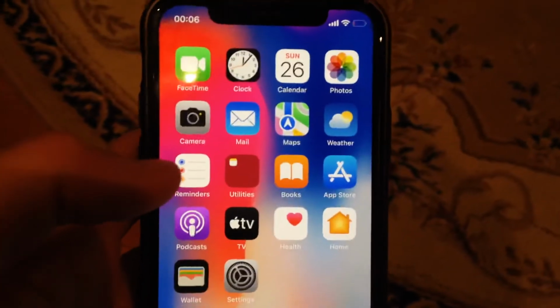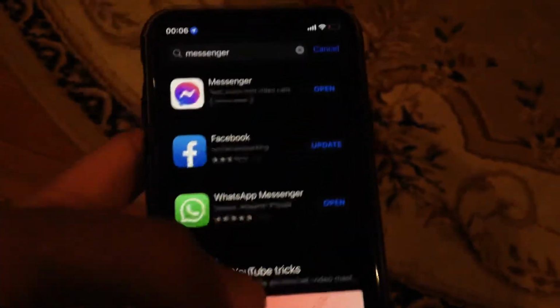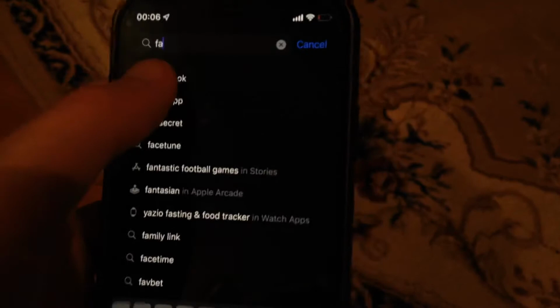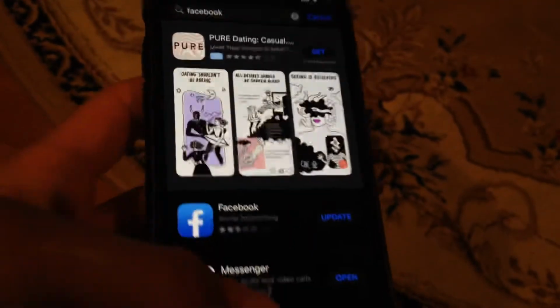And if it doesn't help you, if you still have the error, just go to the App Store, write here Facebook, and try to download it again.